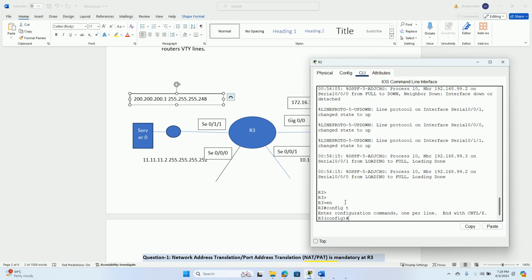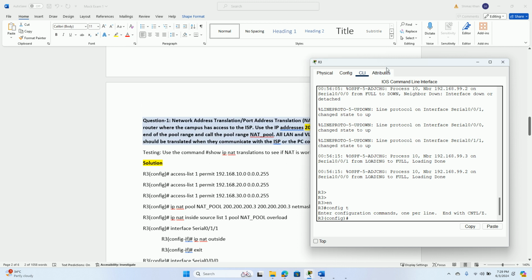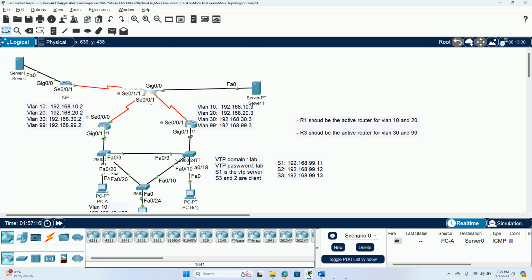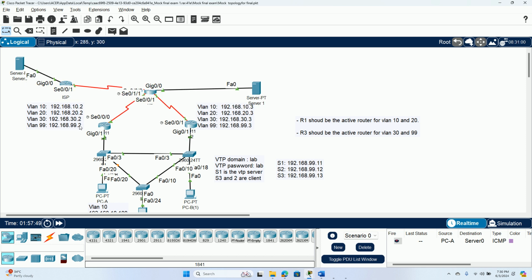Now what we have to do is configure the access list for the PAT. These are the networks, right? In this network we have four VLANs. Among the four VLANs, VLAN 30, VLAN 20 and VLAN 10 obviously need PAT translation, because the systems in these VLANs might access servers or services outside. VLAN 99 is for administrative or management purposes, so I don't want to include this particular VLAN in the access control list.